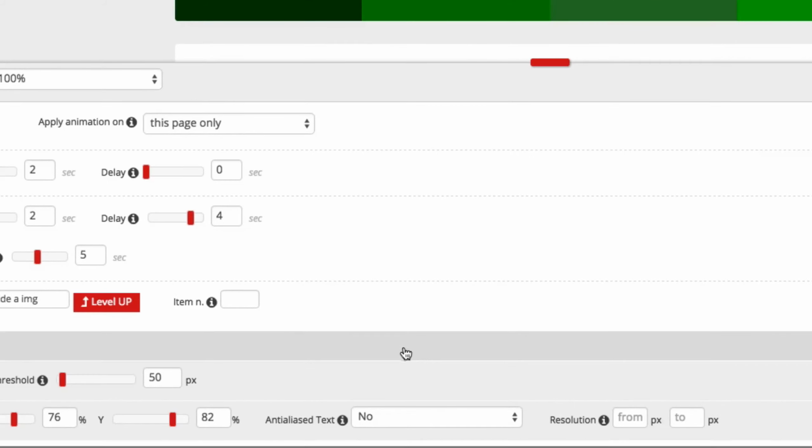The next option in here is anti-alias text. Now this is something that you can set if you see any issues, especially with Safari. For the most part, you can leave this at no, but if you do see issues, you can change this to yes to see if that solves some of those issues, but that's specific to the Safari web browser.